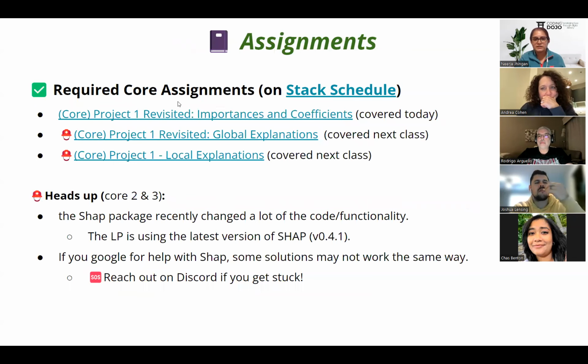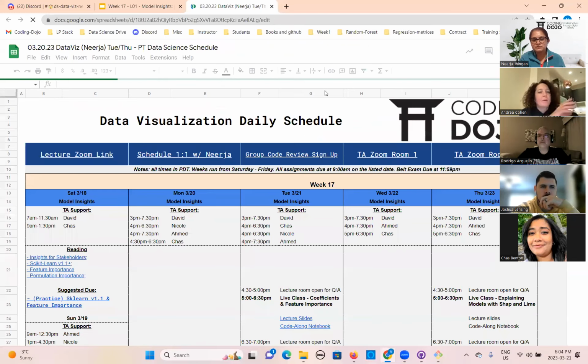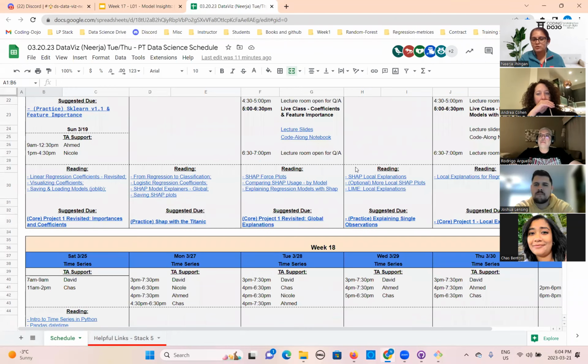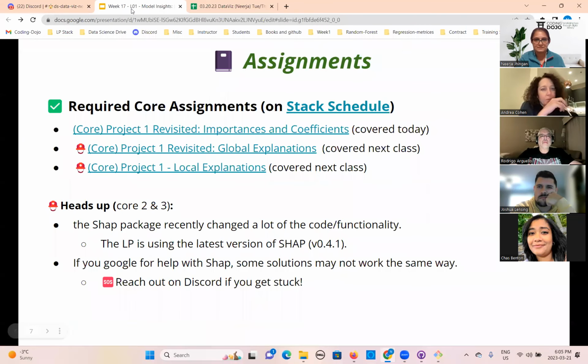Now we will talk about your stack schedule and the readings you need to do before the next lesson. Today we are going to learn about model insights and feature and coefficient importances. In the next class, we will talk about the SHAP and LIME tools. Before that, if you can go through these readings, SHAP local explanation, more local SHAP plots, and LIME local explanations, this will help you understand the concepts in the live class. This is recommended if you do it before jumping into the next class.